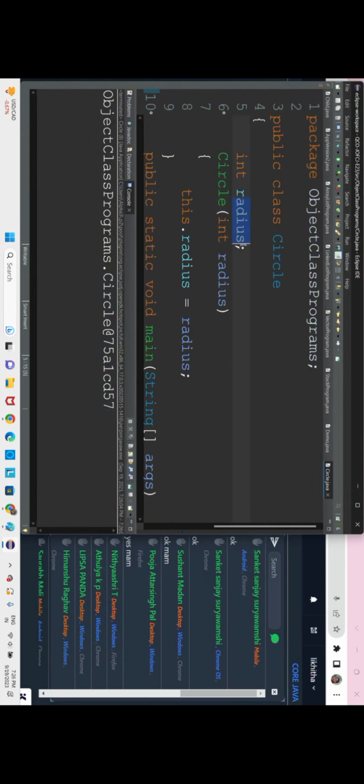Here the problem is we don't want this address. What we want is, instead of address, we will be going for printing the data. Because we are getting an address we don't want, instead of that, we can override the toString method, and we can return the state or the data of an object instead of returning the address.